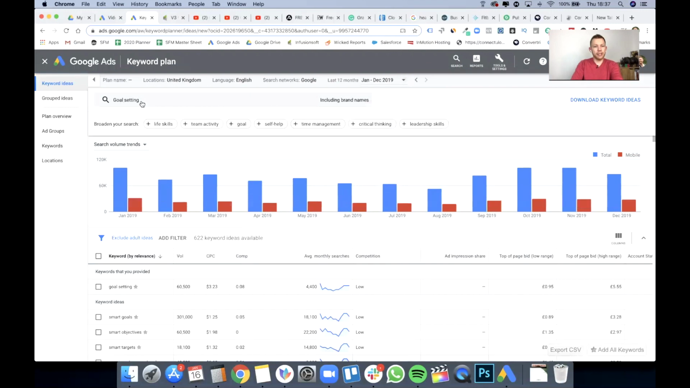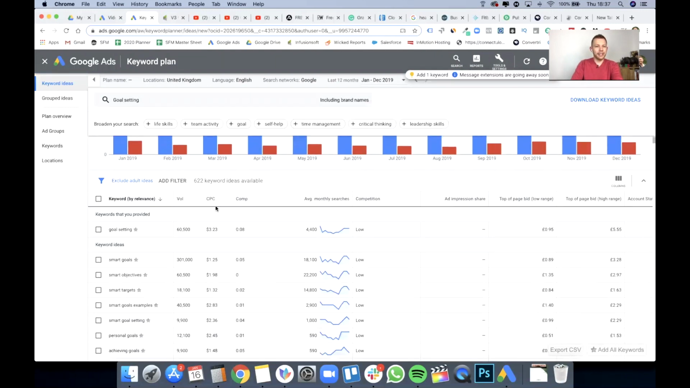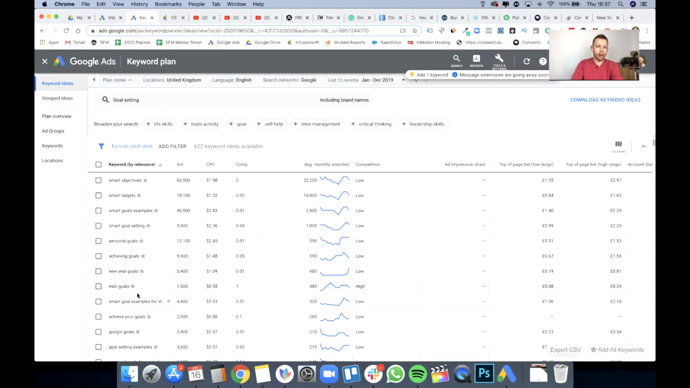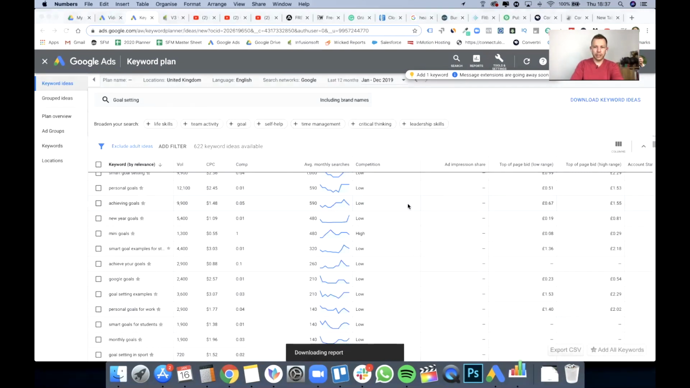So if I just type in goal setting, Google's now given me 622 keyword ideas: smart goals, smart objectives, smart targets, achieving goals, new year goals, mini goals, and so on. So I can either download these all into a spreadsheet, open the spreadsheet and copy the whole column. Let me do that so you can see how straightforward it is.